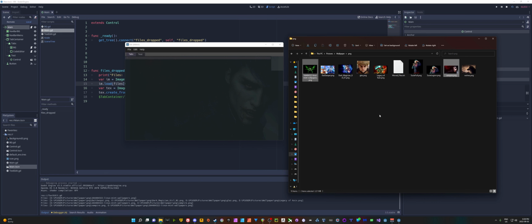But there you go. You know how to get files that allow your user to drag and drop files into your program.